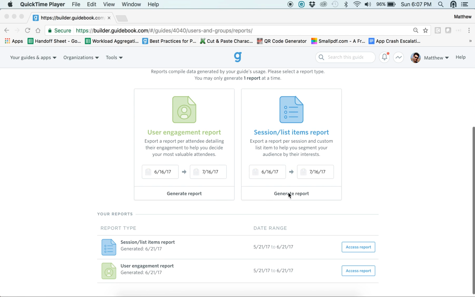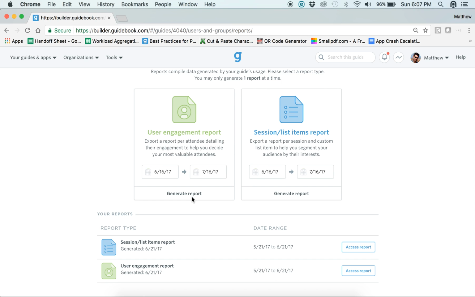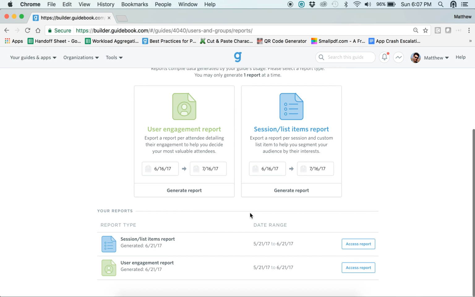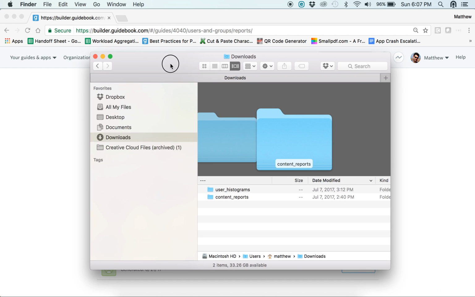To start off, you'll want to first click to generate a report. Each report will take about 20 minutes to generate. Once they're done, you'll get an email and they will be accessible here in Builder. I've already gone ahead and downloaded a couple of those.